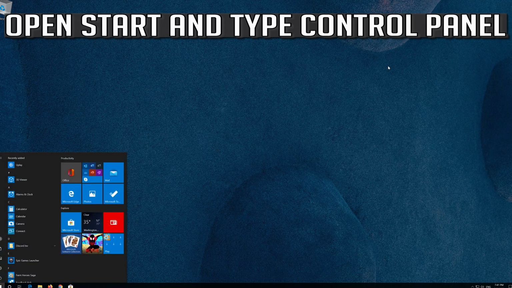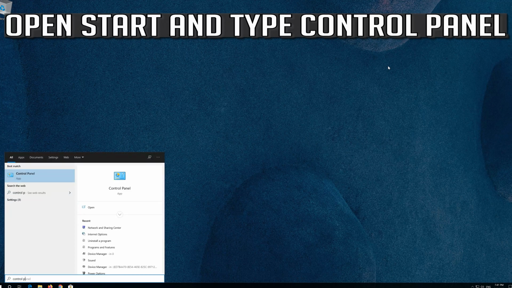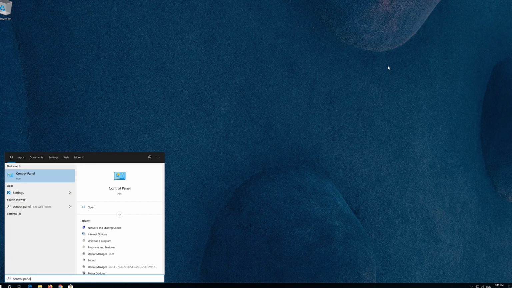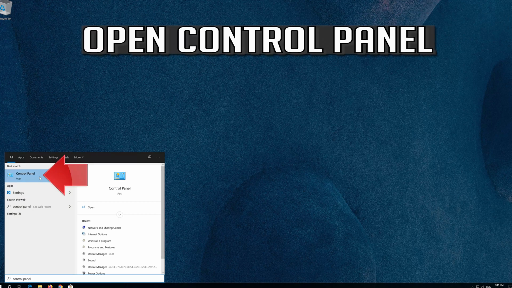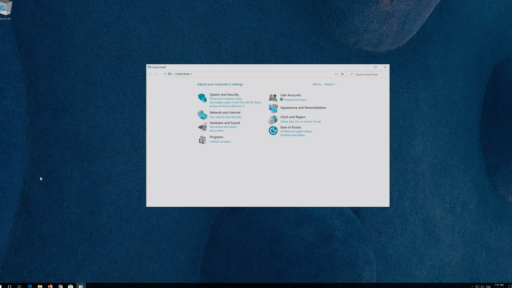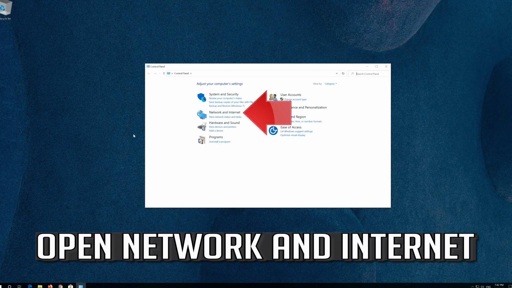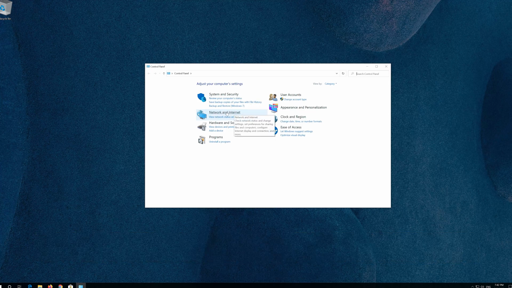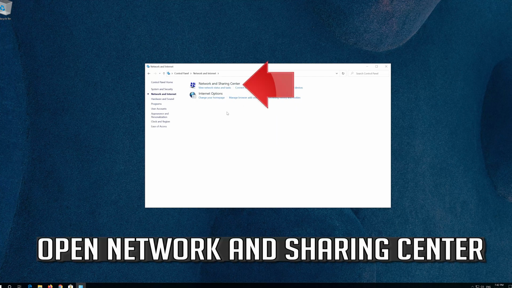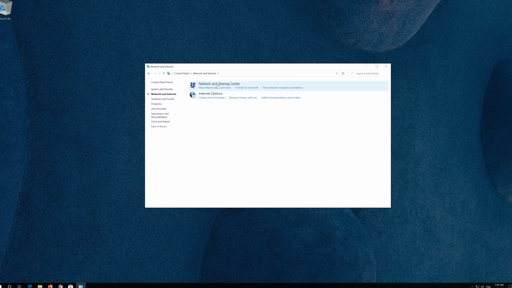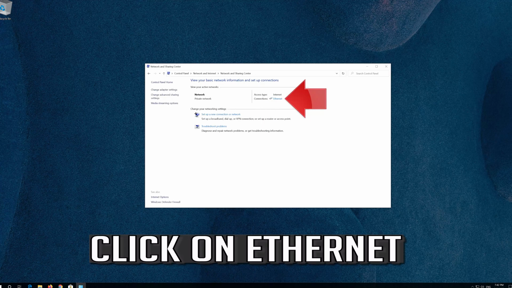If that didn't work, open Start and type Control Panel. Open Control Panel. Open Network and Internet. Open Network and Sharing Center. Click on Ethernet.